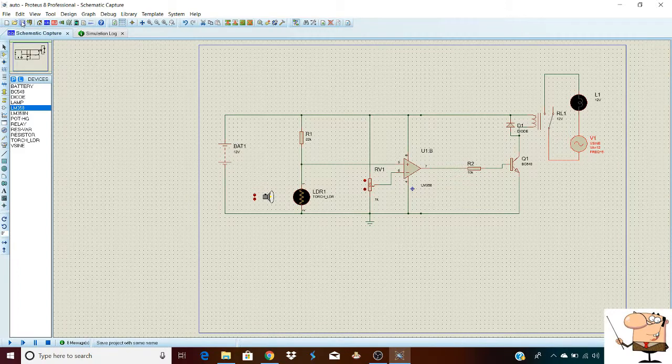First save it, and then go to the simulation in the left corner. Click on it, and then your circuit gets started. Okay, and what is the system of this automatic night light? When light falls on this LDR, your lamp is not glowing, and when darkness comes, your lamp glows. But when more light falls on this LDR, the relay gets off, and this lamp is turned off.